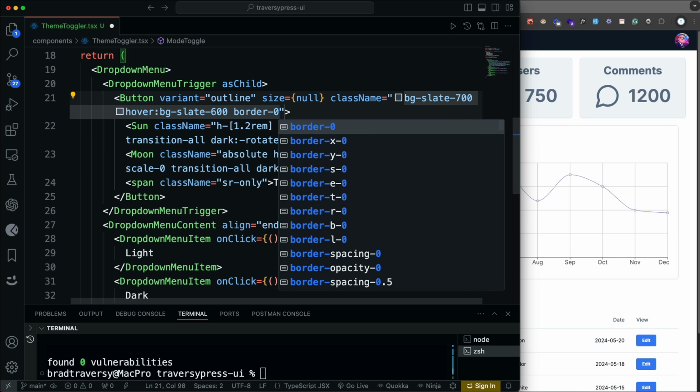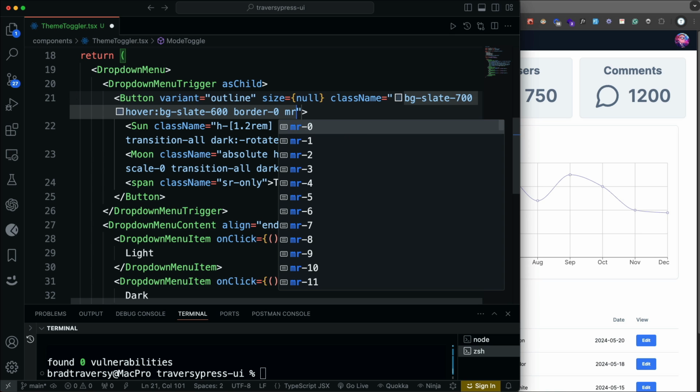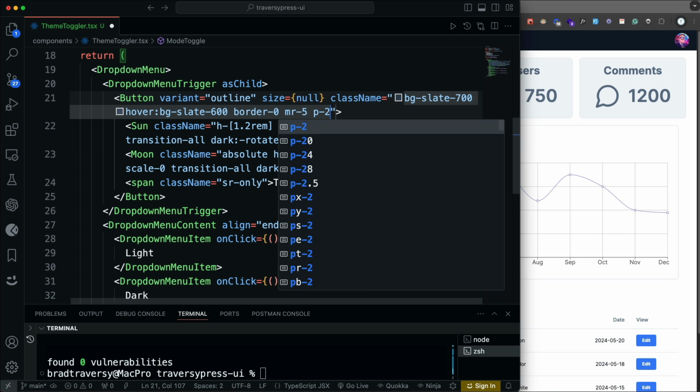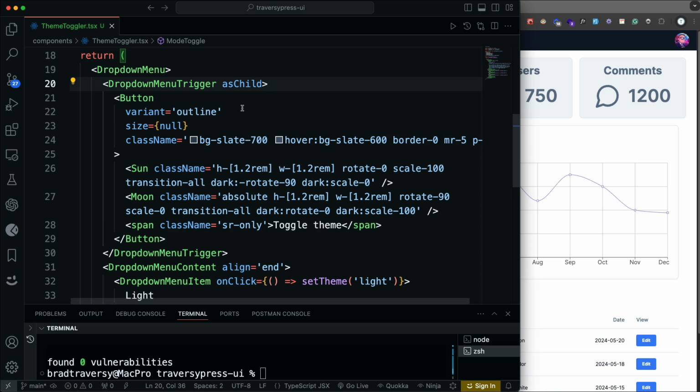Border, we're going to say 0. And then I'm going to do margin right 5, because we're going to put it right here. So I want some space in between it. So margin right 5, and then just some padding, so P2. All right, now let's bring it into the navbar, because that's where I want to put it.